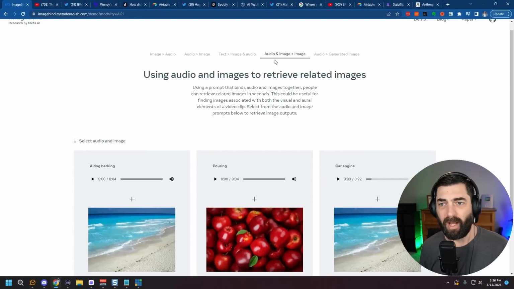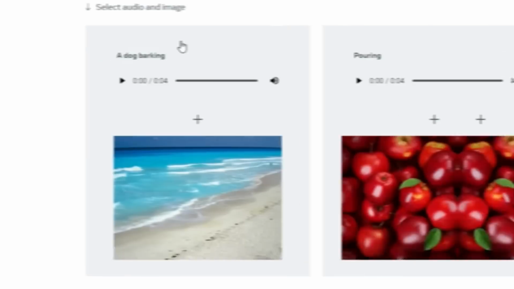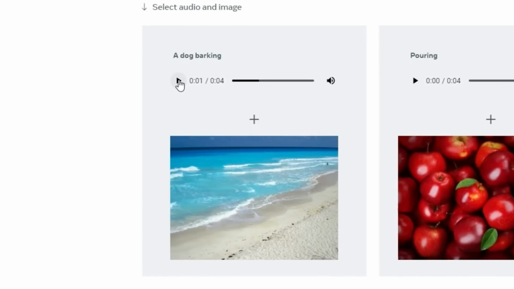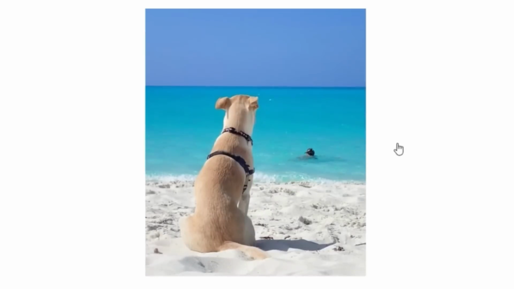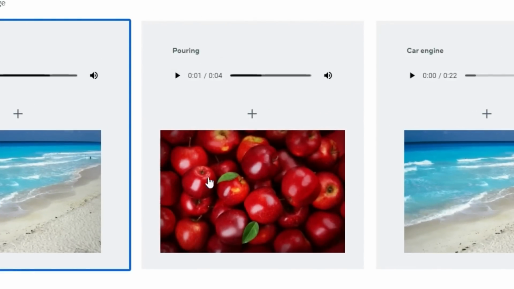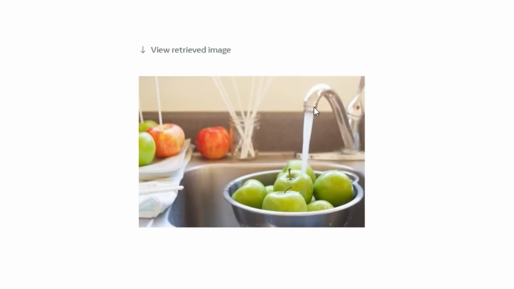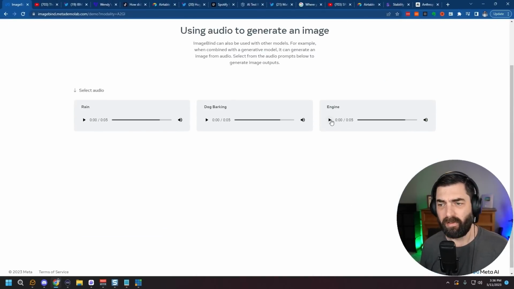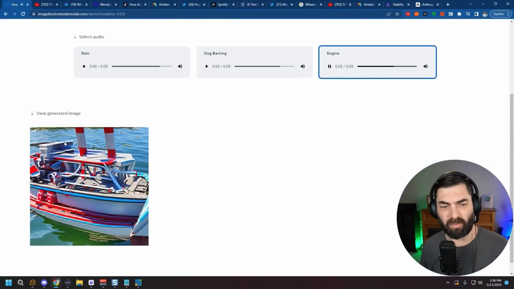And then we have audio and image to a new image. So we have a dog barking with a picture of a beach. So here's the dog barking. If I combine the two, we've got a picture of a dog on a beach. We've got the sound of pouring with this picture of apples, and it generated this picture of apples under a sink. And finally, audio to generated image. This engine sound gives us this picture of a boat or something.